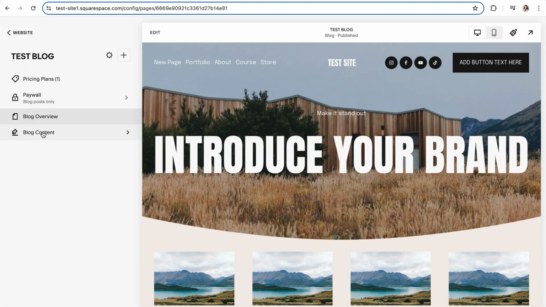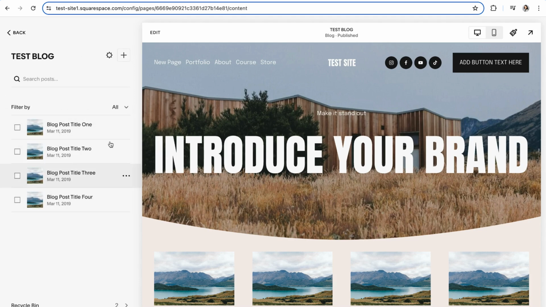Now let's go ahead and dive into blog content. So this tab is where you can manage all of your individual blog posts. Any post that you've created, whether it's still a draft, scheduled for another date, or fully published, is going to show up in this tab. Once you have a ton of blog posts stacked up here, you can search for a specific one by using this search bar up here at the top, or you can also filter through your drafts, your scheduled posts, and your published posts by clicking on this filter by drop down here.